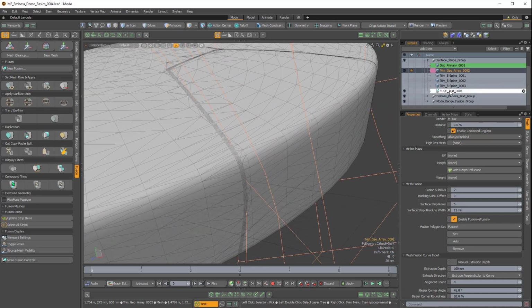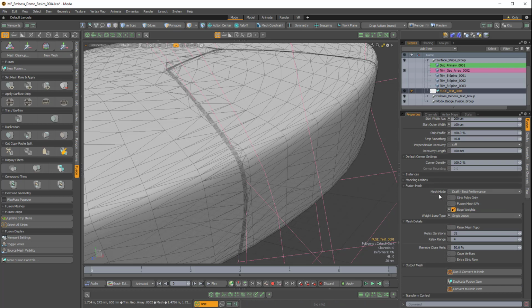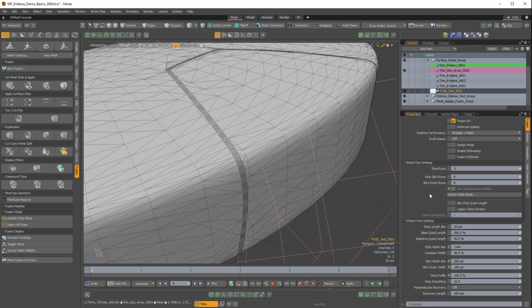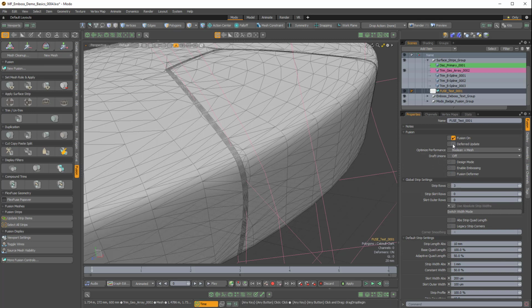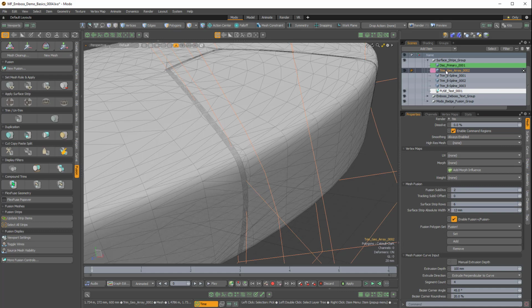Now I'm also going to come over to my Fusion item, and I have edge weights turned on. I'm going to change my mesh mode from draft to airtight final item parts. And let's also scroll up, and I'll make sure deferred update is on, and I'm going to enable embossing. I have to do this in two places to get embossing to work. You have to do it on the Fusion item level, which I'm doing right now, but you also have to do it on the source level. So you have to enable embossing in two different places, which might trip some people up, but there's a reason it works this way.